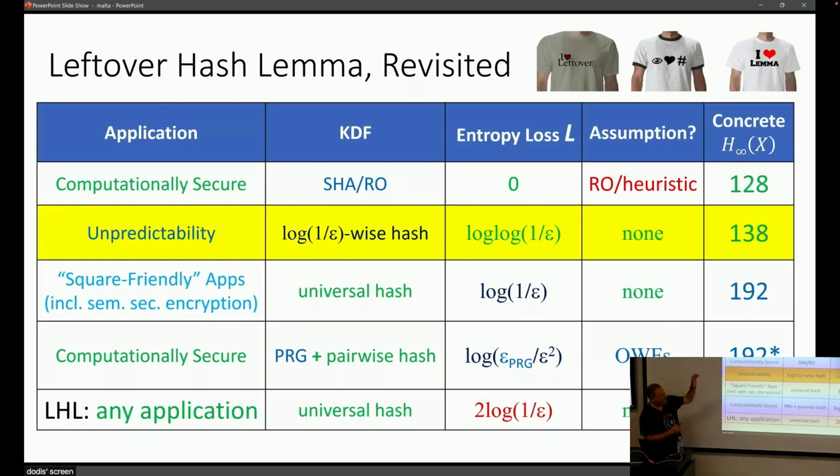Anyway, this is my... What is the last column? The last column is how much entropy I need in my source to derive an AES key under various assumptions. So for heuristic things, it's just one-to-one conversion. Leftover hash lemma will be like double, and here we can get almost close to that. Okay, yes, this is the entropy loss of 10.